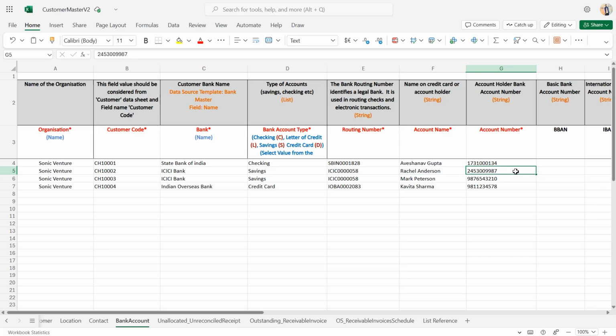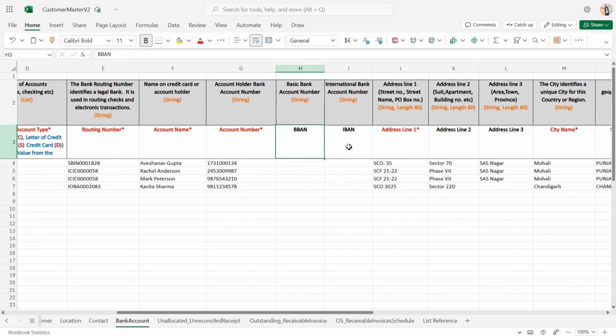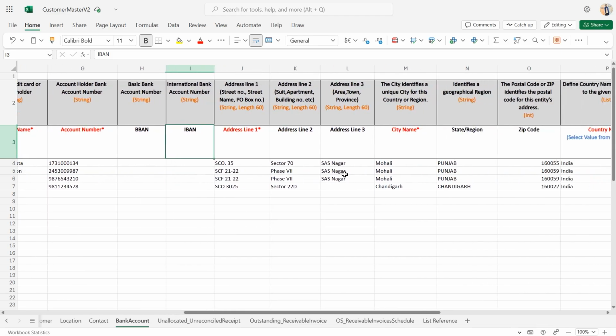Next column is account number. Here you enter the full bank account number of the account holder, required for direct transactions, followed by BBAN and IBAN. BBAN is the basic bank account number. IBAN is the international bank account number. These fields are optional and are generally used for international transactions.